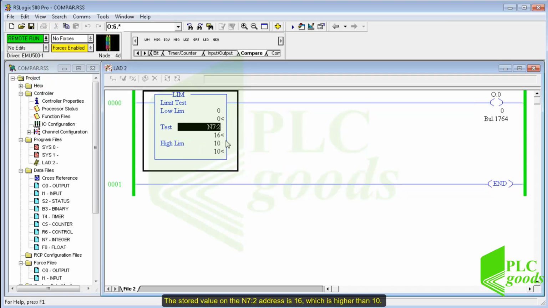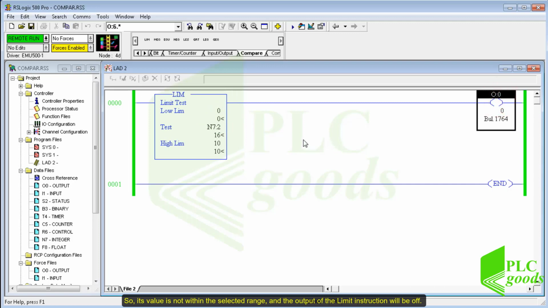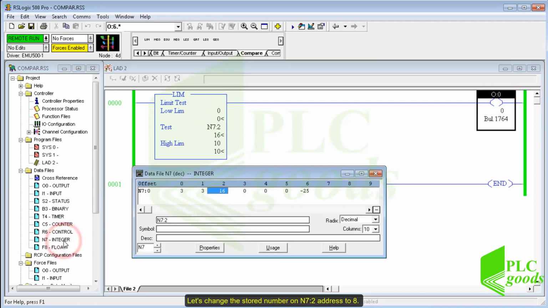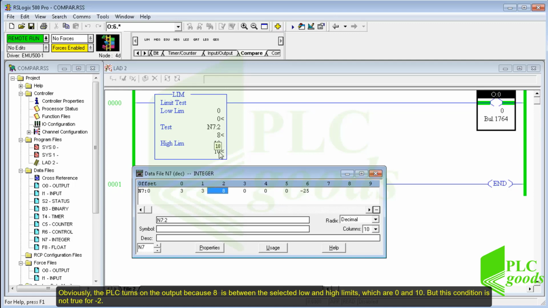The stored value on the N7:2 address is 16, which is higher than 10, so its value is not within the selected range and the output of the limit instruction will be off. Let's change the stored number on N7:2 address to 8. Obviously, the PLC turns on the output because 8 is between the selected low and high limits, which are 0 and 10. But this condition is not true for -2.